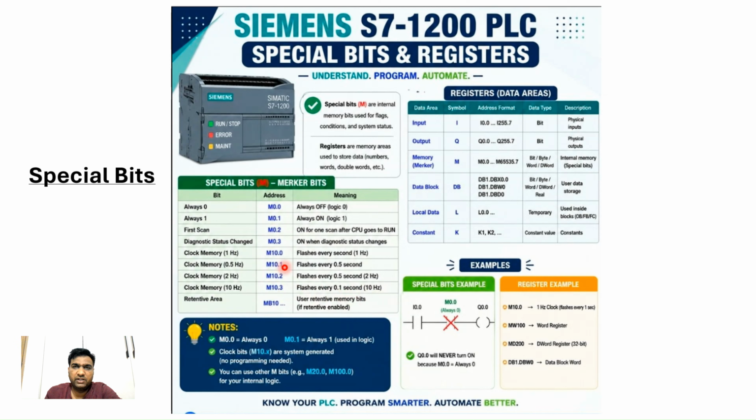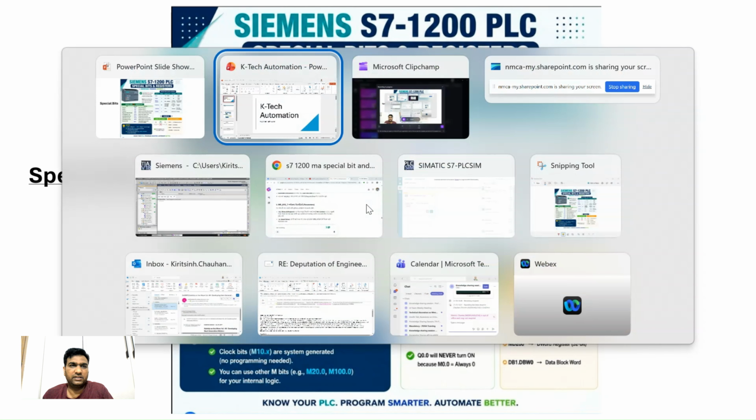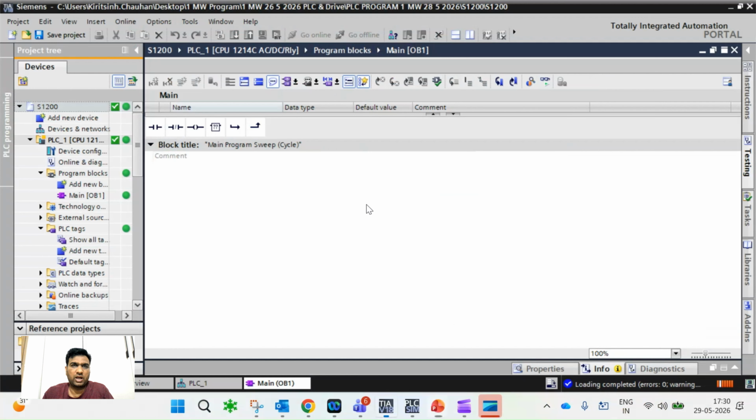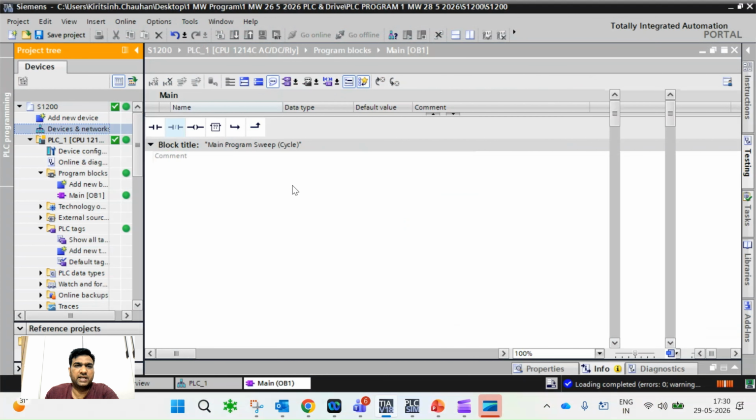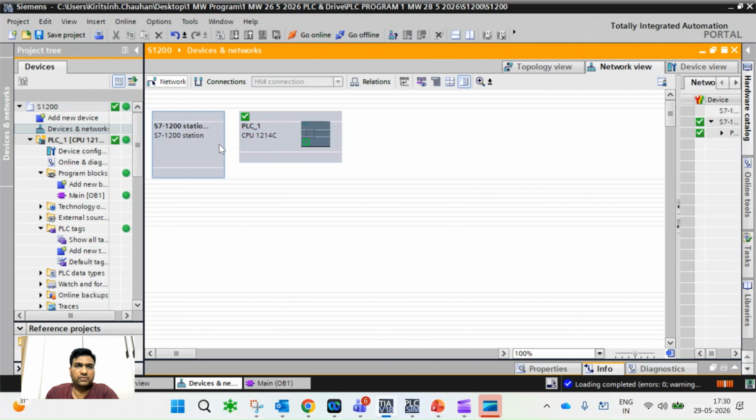These bits we need to define, and you already know the input address and output address, memory, data block, local data, and constant. How we can use and set this data, I will explain directly in the software. I have already set up the S7-1200 PLC. This is my S7-1200 PLC, a 1214, as you can see here.